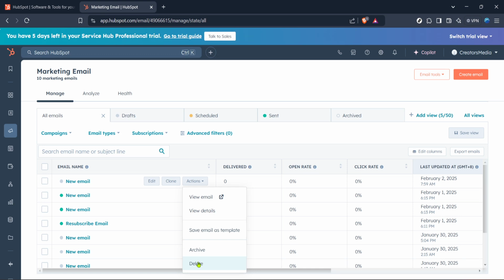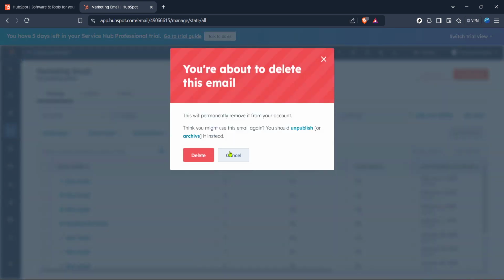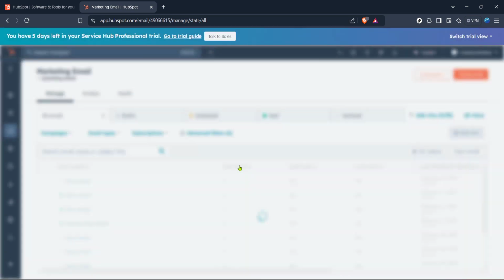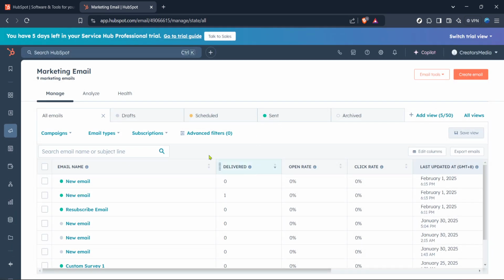Now look for the delete option. It can often be found along the top or side menu of the email detail page. Click on delete to proceed with removing the email campaign from your list. And there you have it, your email campaign will be deleted from HubSpot.